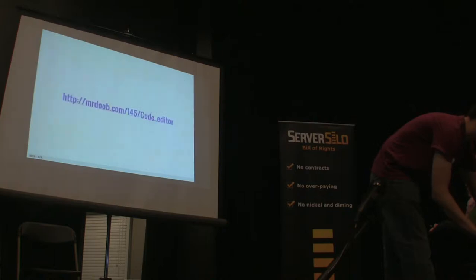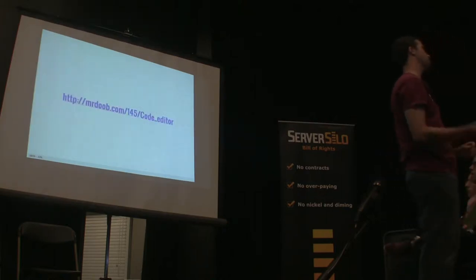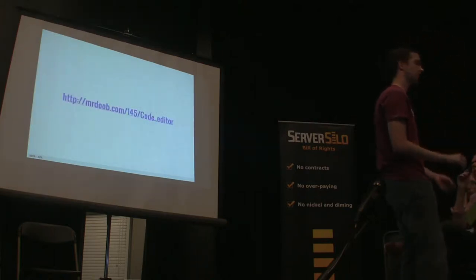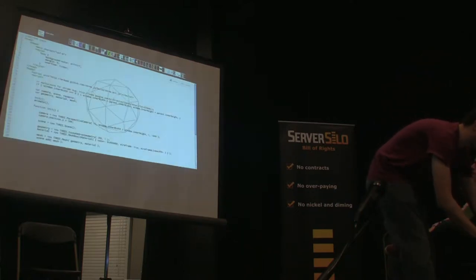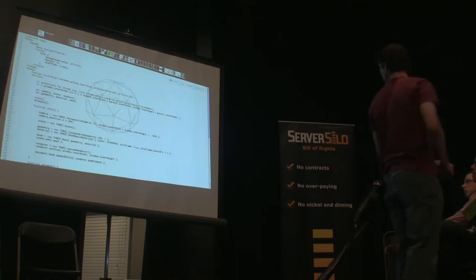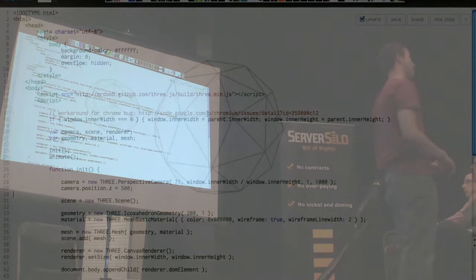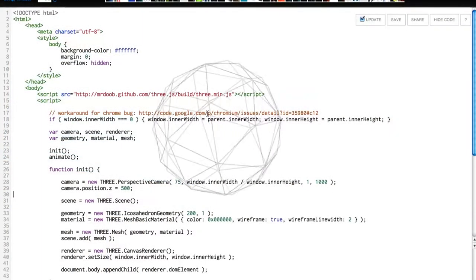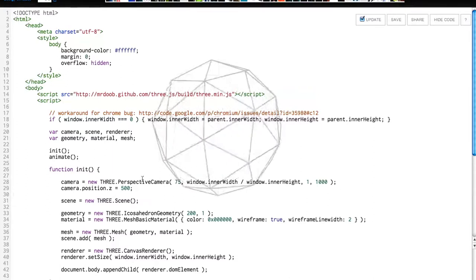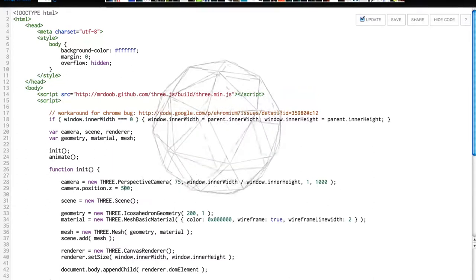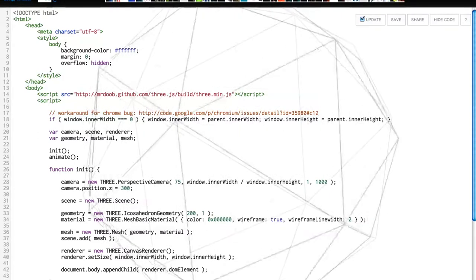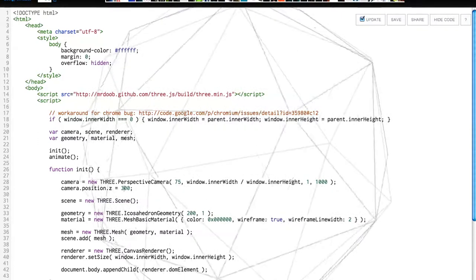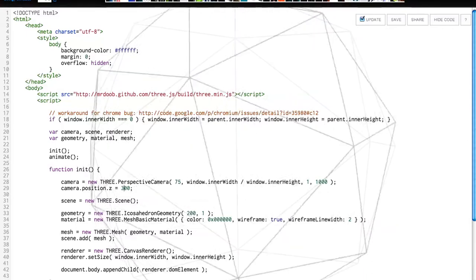So some people are getting closer to that. Mr.doob, the guy that wrote three.js, just put out a code editor a few days ago. So the idea is you have your code running in the background, and you can make changes to it. Let's say that I change the Z position from 500 to 300, and this changes itself. So this is really good.